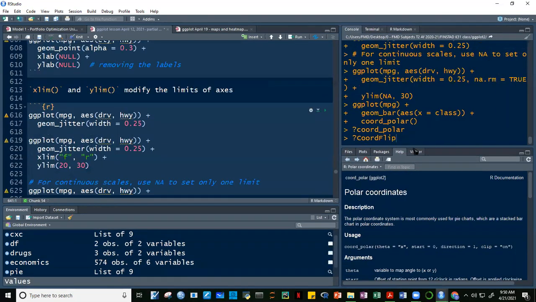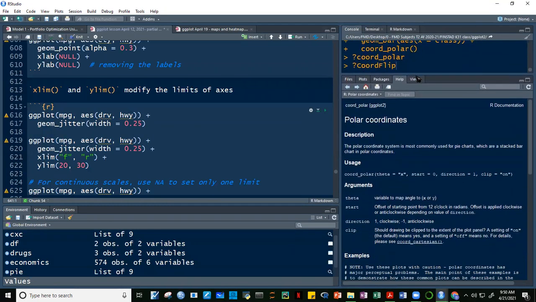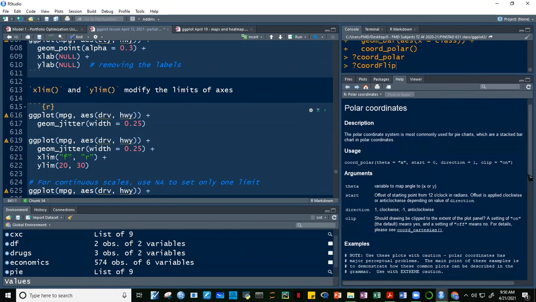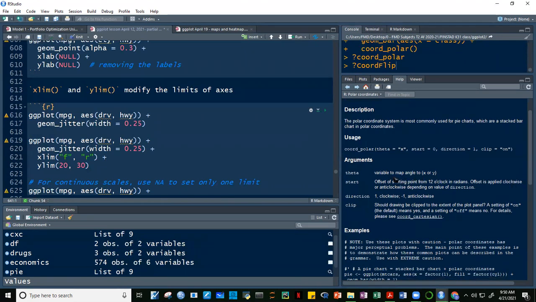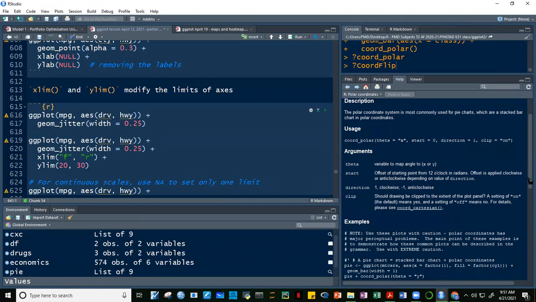So this is coordinate polar, guys. Ito yung syntax niya, no? Coordinate polar. So may theta, start, direction, at saka clip. Tapos ito yung details. Okay? So, ano ba yung theta? Ito yung nagmamap ng angle sa X or to Y.